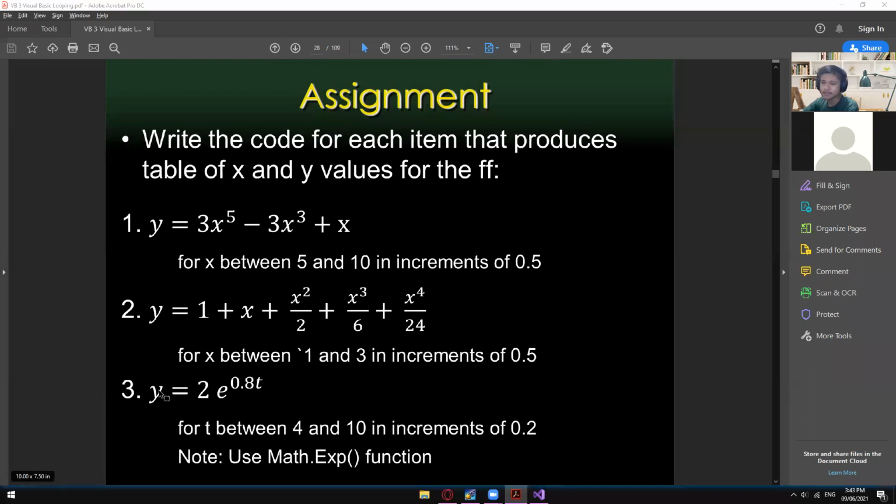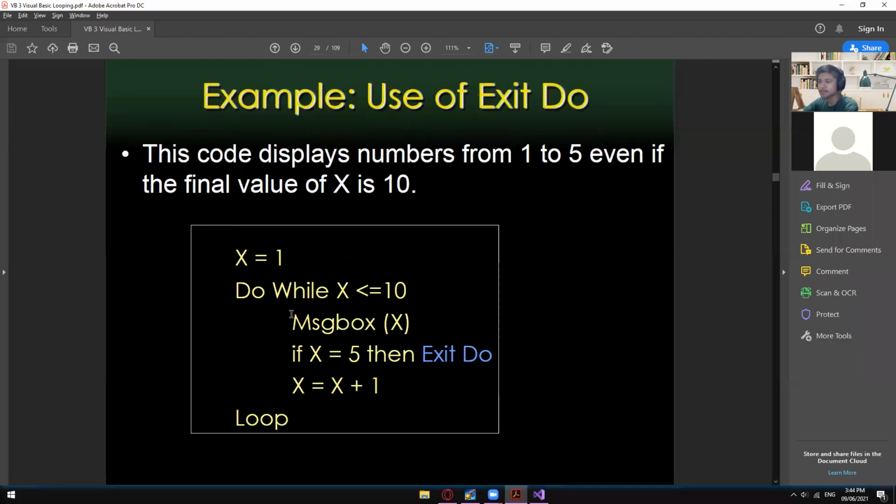So I will not answer number three anymore since this one is super simple. All you need to do is change the formula into this one, and then change the starting number from 4, and then the ending number is 10. And then it's incrementing by 0.2. So yeah, that's it for this assignment. Let's now proceed to the next one.